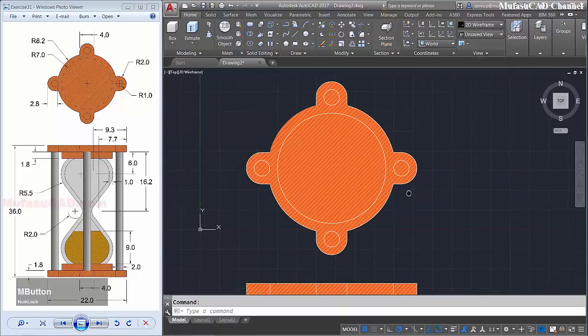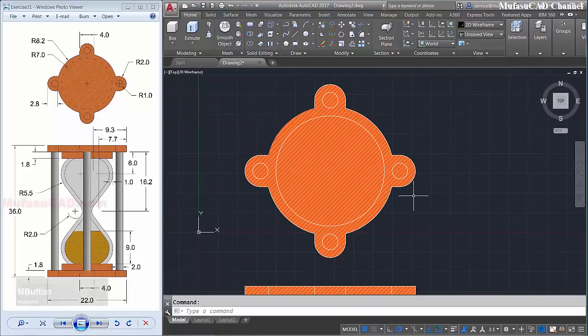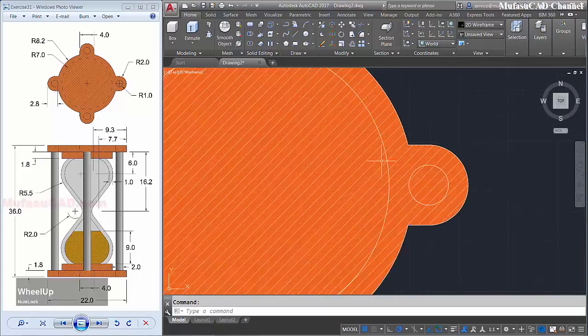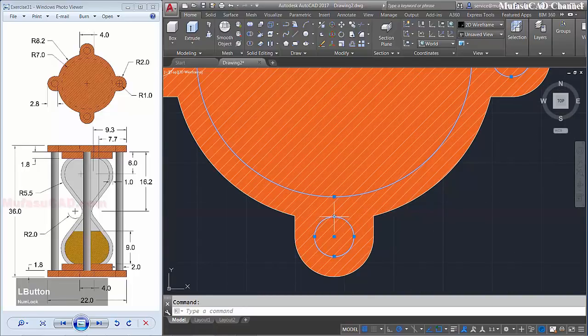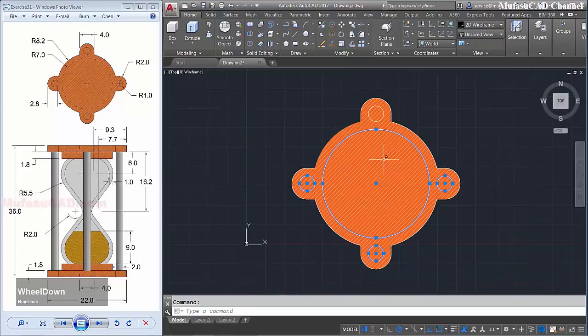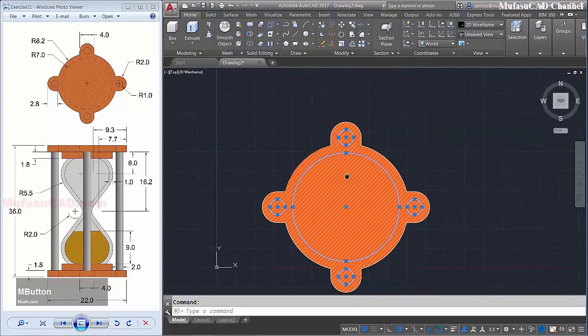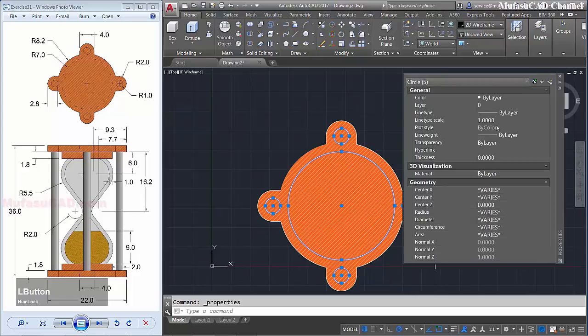Okay, now we use linetype. I will change this linetype of the circle. Okay, you can select the circle. Click here and then click here. Right click properties and change the linetype into this line. Okay, I will change scales into 0.3. We can change into 0.07. Okay, and then I will close.